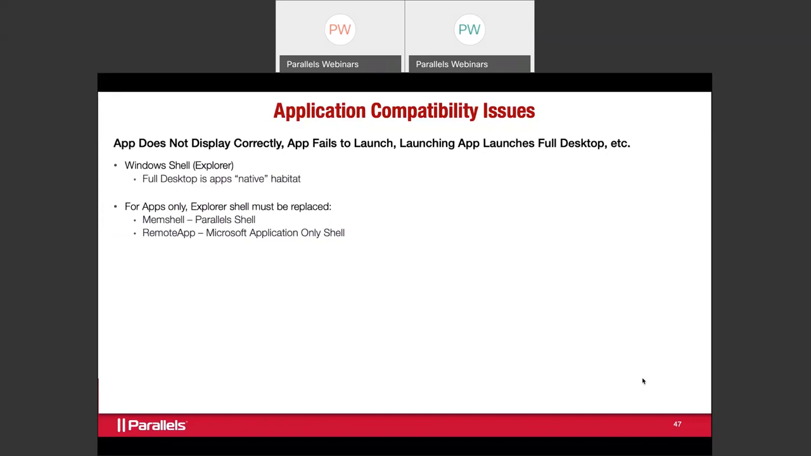And Parallels can take advantage of two different shells. Our native shell is called memshell. So if you don't do anything and just publish applications, you're using memshell. That's ours. You also might have heard of RemoteApp. RemoteApp, of course, Microsoft uses for a bunch of different things, including products. But RemoteApp is also a shell. It's a Microsoft application-only shell. It's the shell that Microsoft uses to put their applications in when you use just the basic Microsoft native tools to publish applications. Well, Parallels can take advantage of either of these.